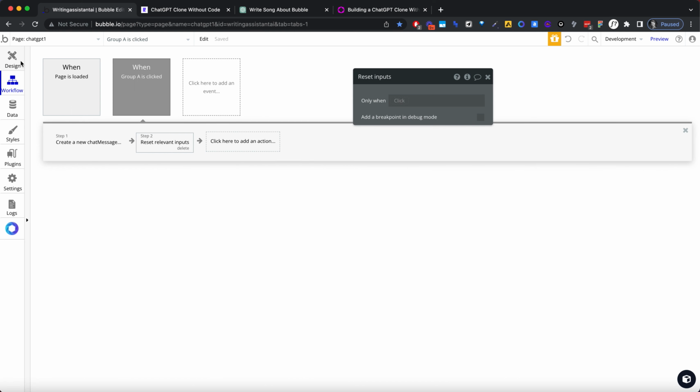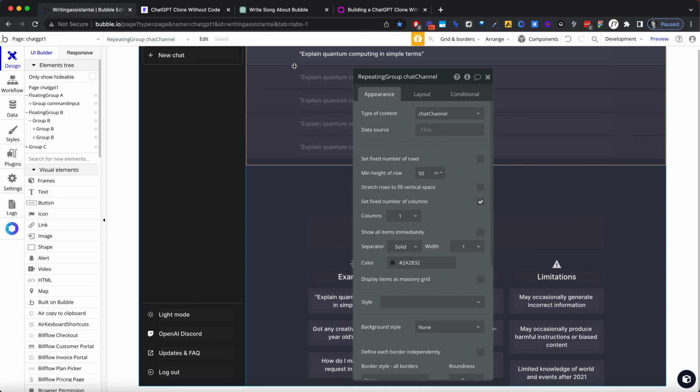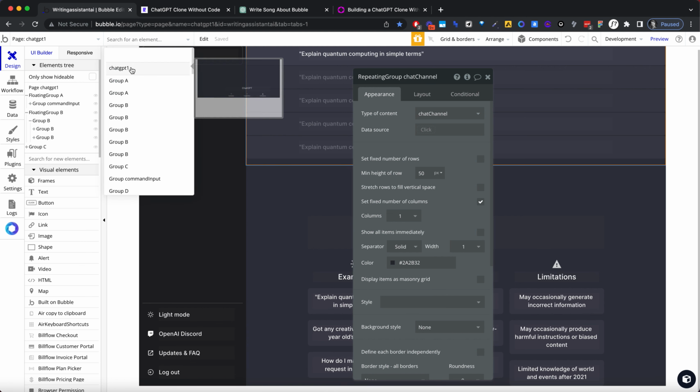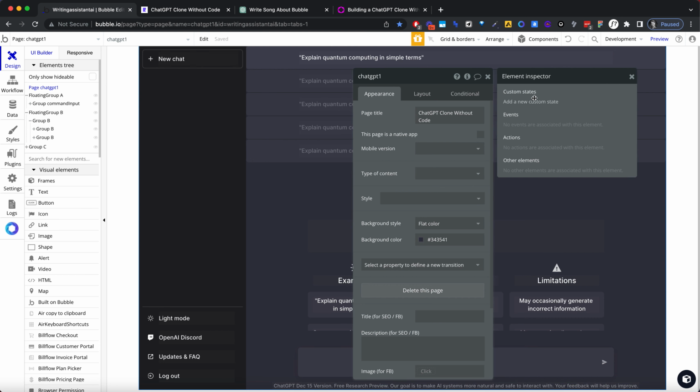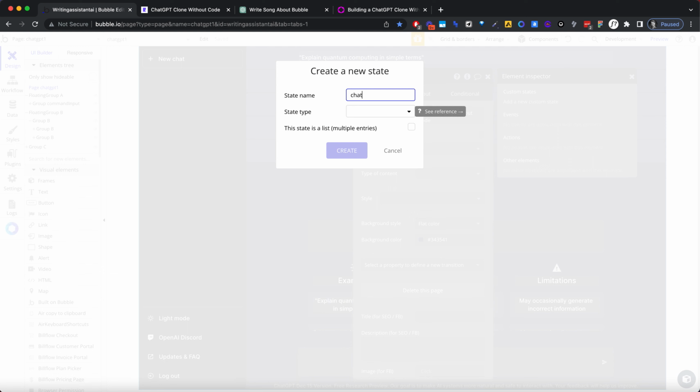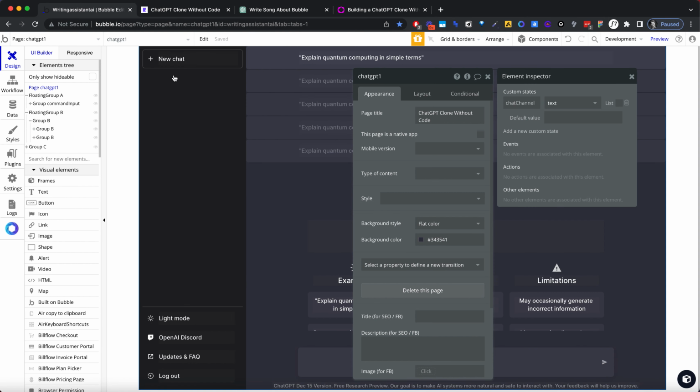And what I want is for that message that we created to be shown here. Obviously the data here is a specific chat channel, so we need to associate the message we just created with a new chat channel. And the first time we're in, we should probably create a chat channel with this message. So let's say that we have ChatGPT and the page. Put a state here, so add a new custom state, and we say chat channel, and it's going to be a text. It's going to be empty by default.